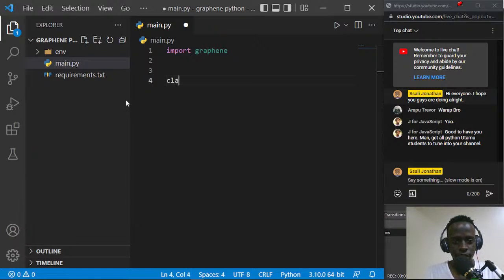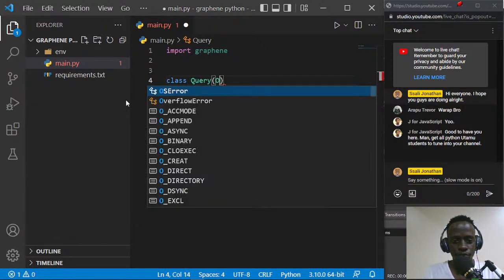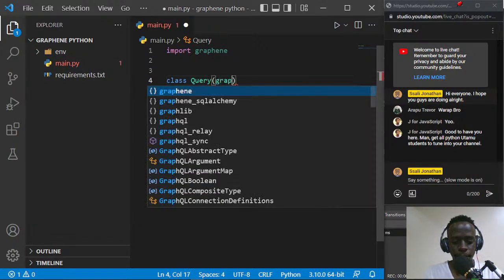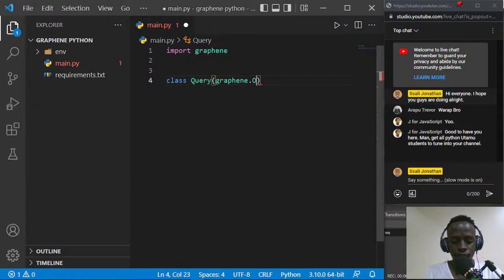So I'll come here and say we're going to create a class, and this class is going to be a simple query class. Now this simple query class is going to be of type object type that we're actually going to import from Graphene. So this is actually going to be graphene.ObjectType. And once we have this, then we're going to go ahead and define the different fields that we want to have on our schema.